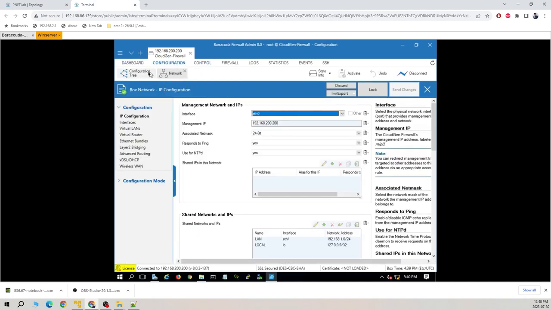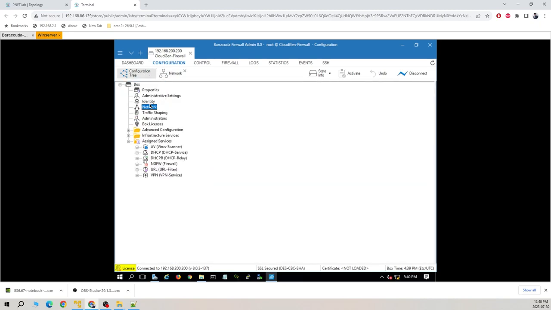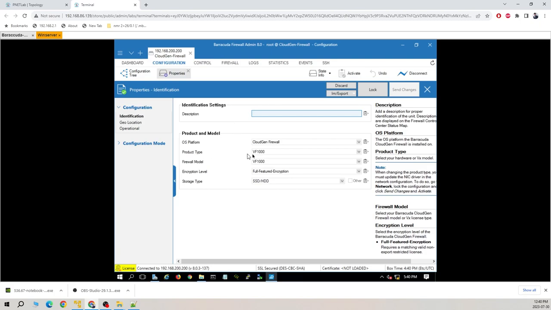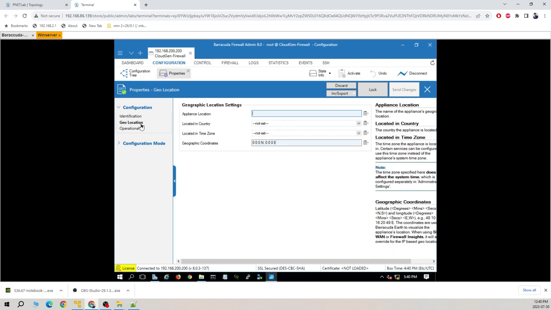Dashboard, if we have to make other changes, okay, this was just for the network. If we have to do some basic-level changes, like changing the password, we can do it from this box. So configuration, close this one, configuration. Let's click on Properties. This is the box property. It will show which product and which model we are using, and geolocation. We can select for this Barracuda which country and which time zone we are in.